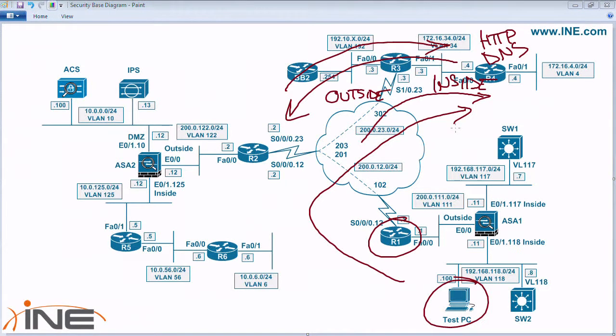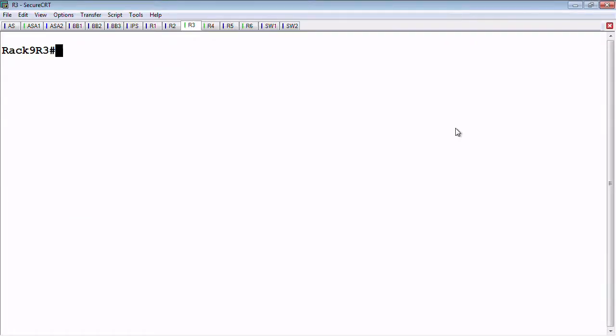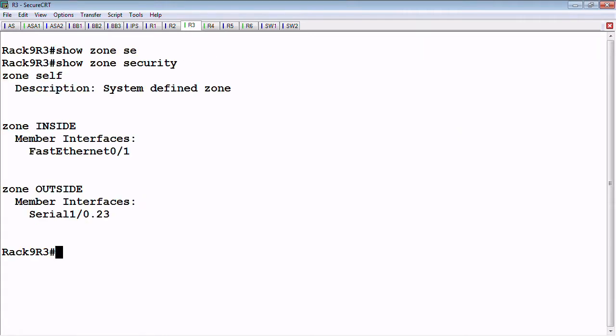So next, let's look at the currently configured policy on router 3. Again, for verification of the zone-based policy firewall, we would look at things like show zone security. It says I have 3 zones. One of them is inside, one of them is outside, where again, these are my user-defined zones. And then we have the self zone that is going to control the traffic that is going to or coming from the router itself, so things like OSPF hellos or EIGRP hellos.